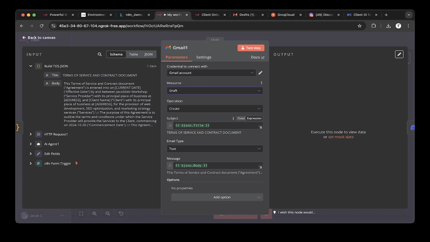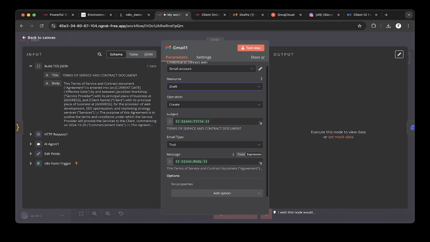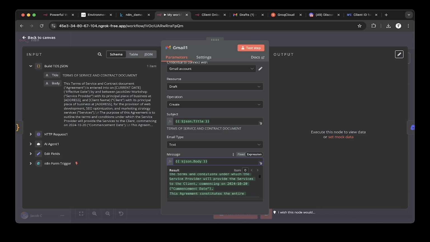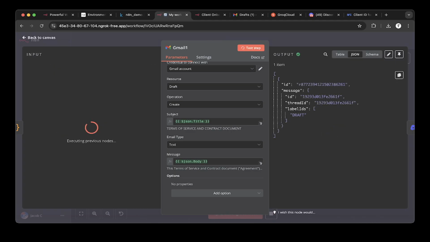So you can see we directly take the title and put it in the subject line, and we put the body content as the body message. You can also check the preview of the content, which is really nice. I really like the preview feature. After that's done, we just click test. Then you should be able to see a draft created in the Gmail account. So let's test. You can see this draft is created.